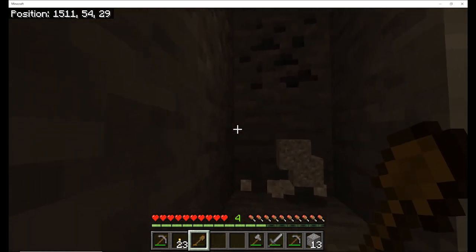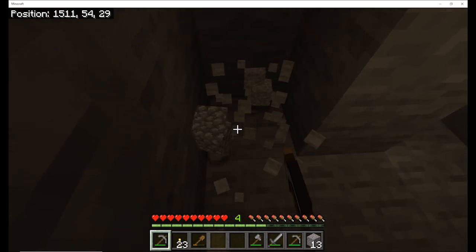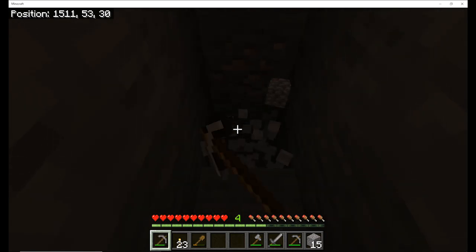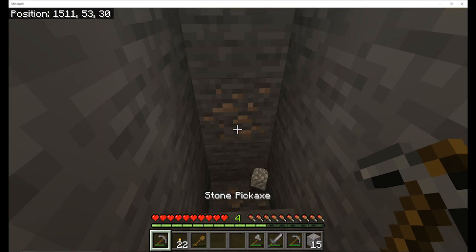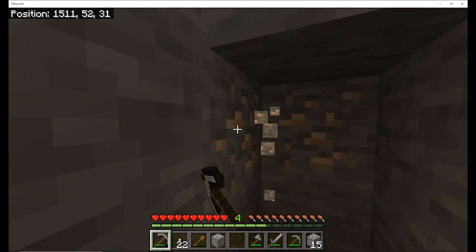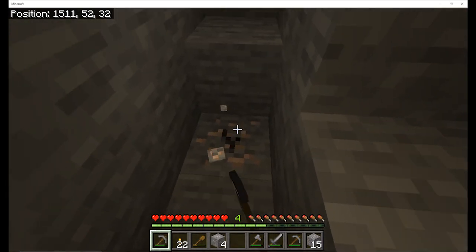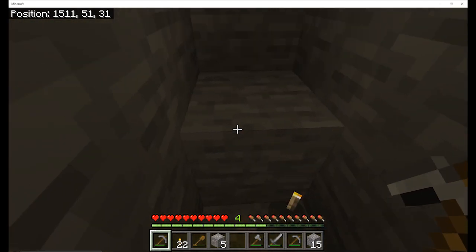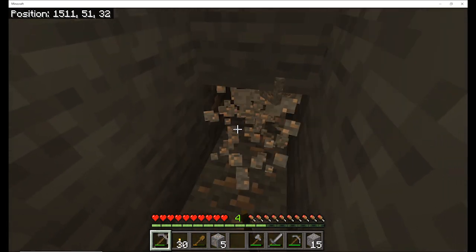One of the painful blocks is gravel. Some torches so our viewers can watch. Some more iron, which is great. We're doing really well with the iron, Will. Some more. It's raining torches too, that's great.